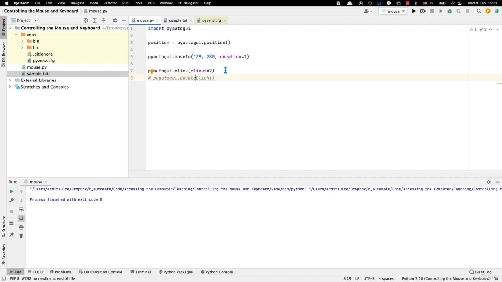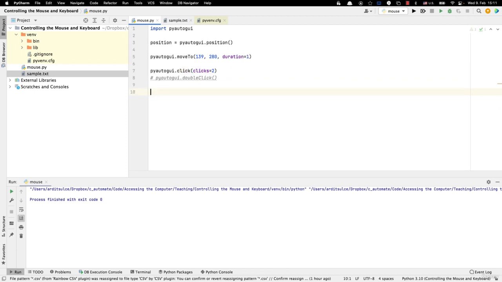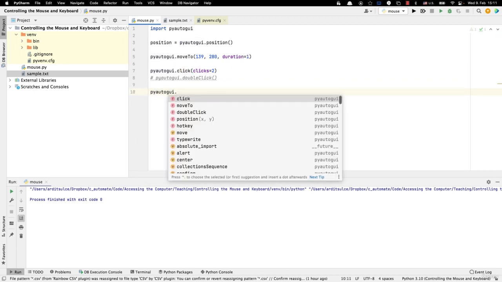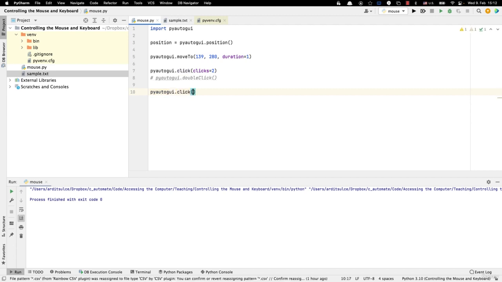If you want to click over a particular position, we can do that by using coordinates. So py_auto_GUI.click, and then we provide the coordinates. For example, 139, 280. So in that case, we don't have to move the mouse to a position first. All you have to do is just provide the coordinates to the click method and the click will happen. So when you don't provide coordinates, Python will click at the current position. So it clicked at the current position, which was this one in here.